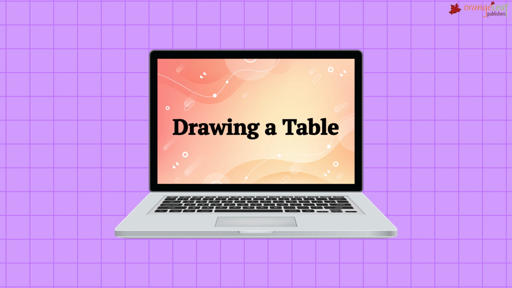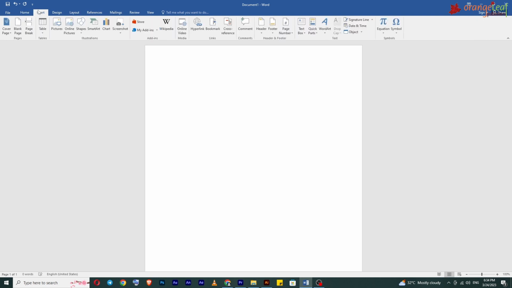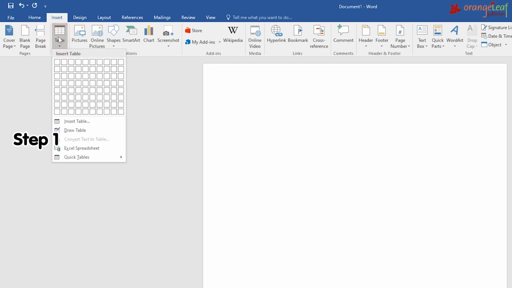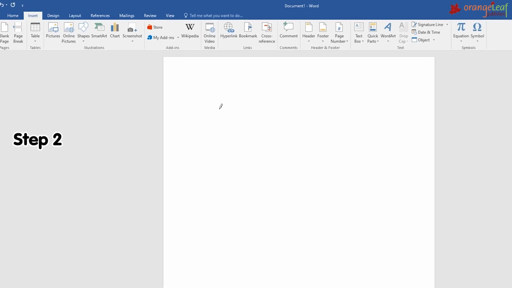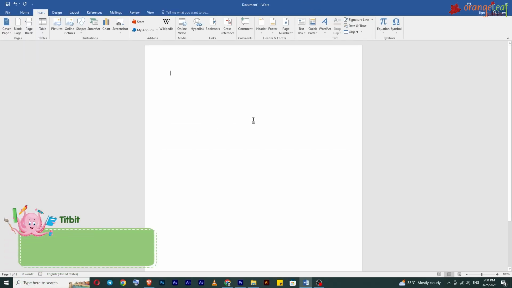Drawing a table. We can also draw a table with a specific number of columns and rows. To draw a table, follow these steps. Step 1. On the Insert tab under the Tables group, click on the Table button. A drop-down menu appears. Step 2. Choose the Draw Table option from the drop-down menu. The mouse pointer will look like a pencil. Step 3. You can draw the columns and rows into the table with the help of this tool using the dragging method.